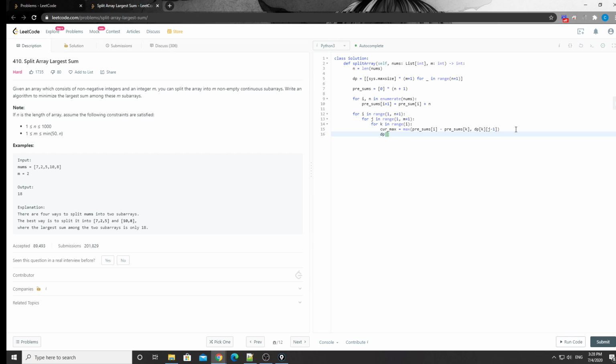And for each of the current values, we do dp I j equals the minimum among all of those things, the minimum of dp I j and the current max. That's how we do the dp, and in the end, we simply return dp n m.